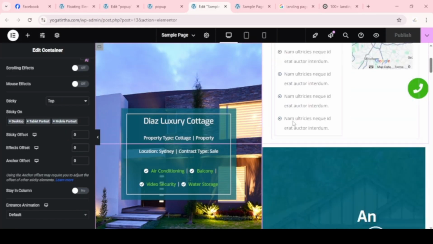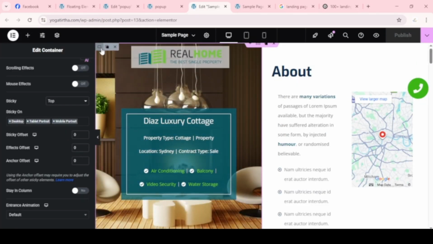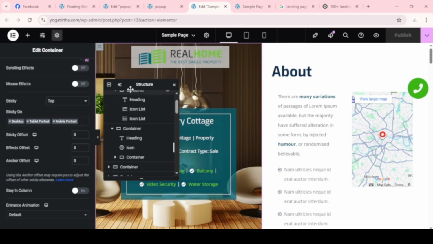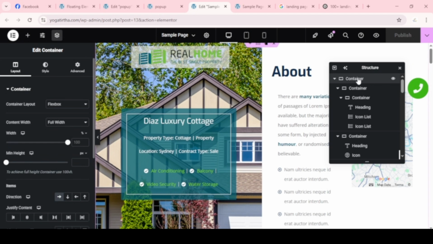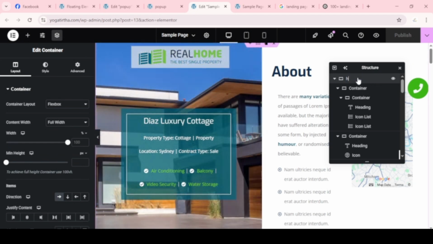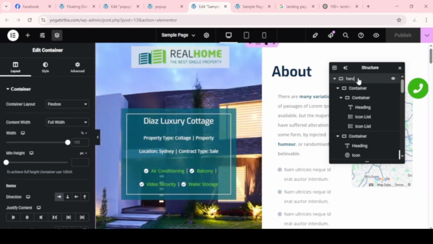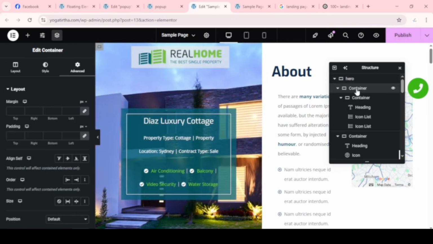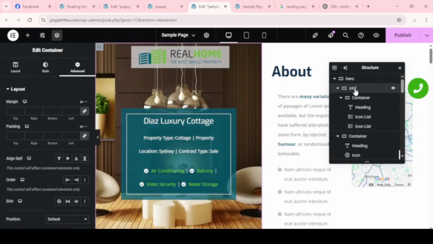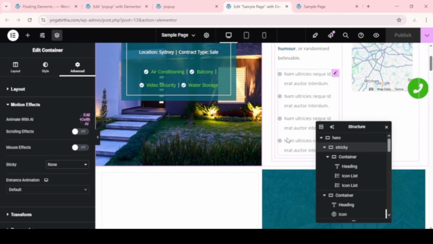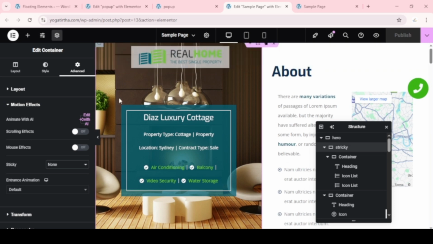So back to our Elementor page. You can see this section. First I will show you the structure. So this is the hero section, and this is sticky, okay, then you understand. So first, how will you create this section?